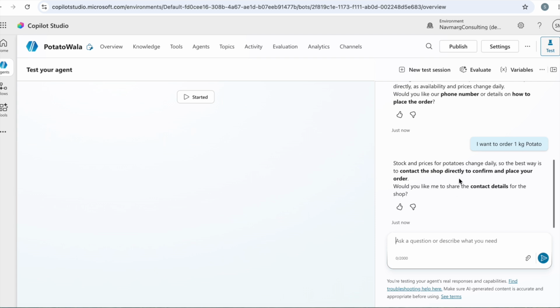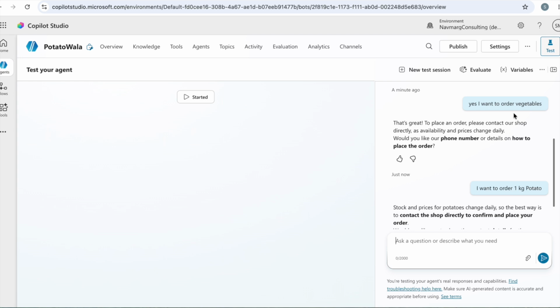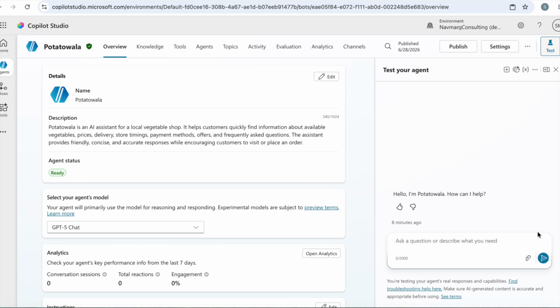But I don't want my agent to answer like this when a user is saying I want to order vegetables or I want to order 1 kg of potato. I want my agent to answer in a certain way. How can we do that? Our next step is to teach our agent how to have conversations with users.